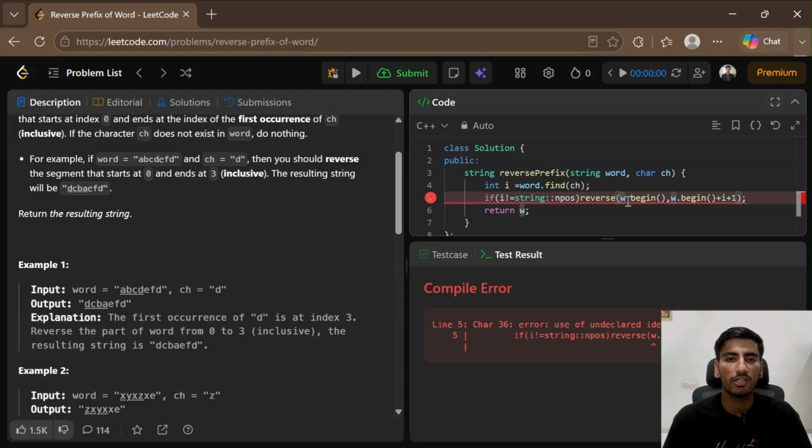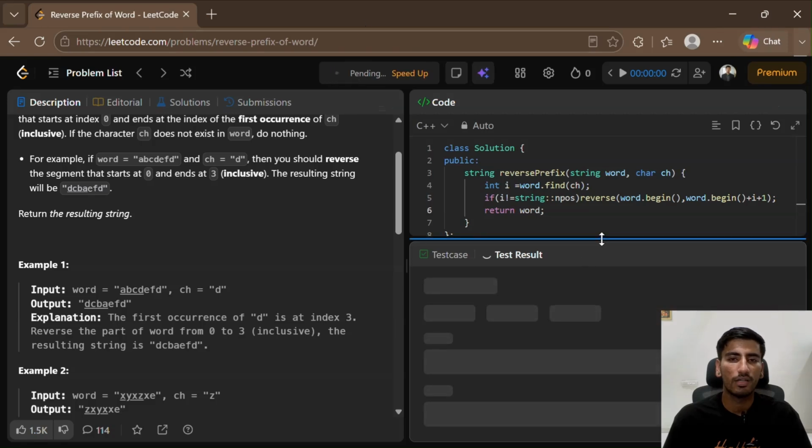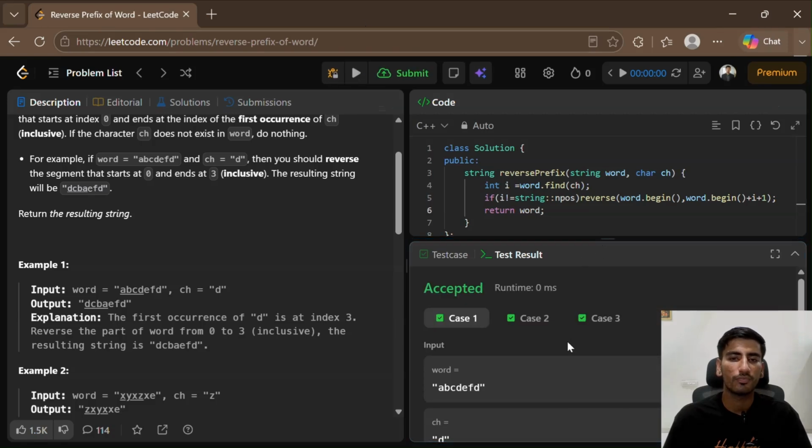Now suppose the character does not exist. For example, word is ABCD. ch is equal to Z. Find returns string::npos. The condition fails, and we simply return ABCD.